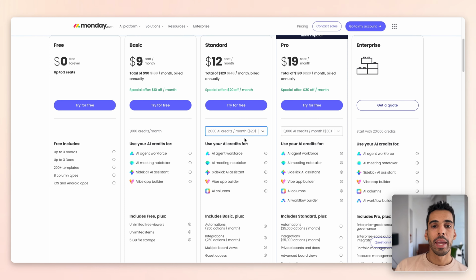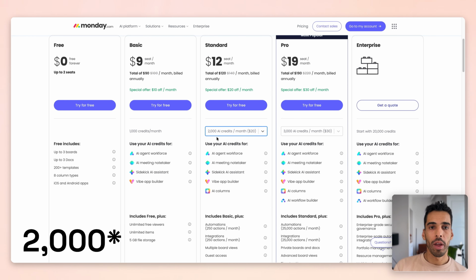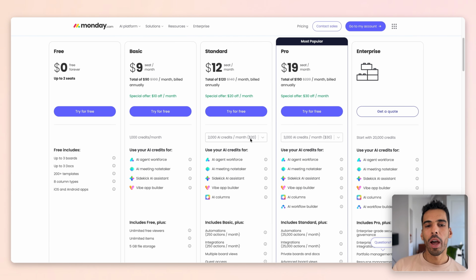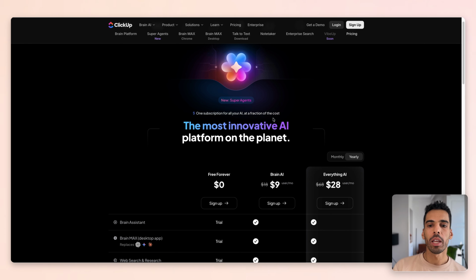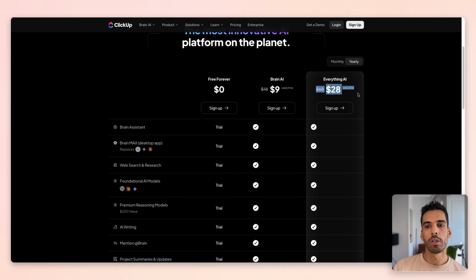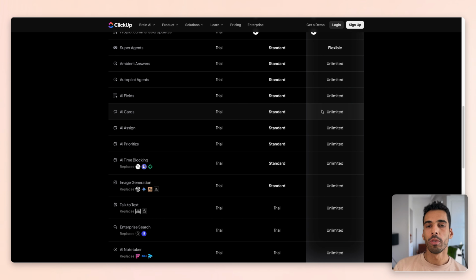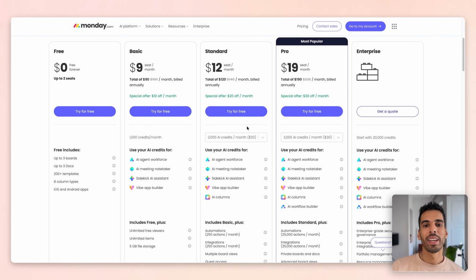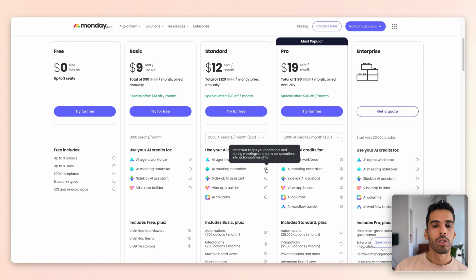Whereas Monday includes 20,000 AI credits in its standard plan and 3,000 AI credits. Now, I don't know how I feel about AI credits over ClickUp, which tells you it's limited, but at least if you go for the $28 a month, it becomes unlimited and then you can use AI as much as you want. Whereas this one, it's a credit-based system, and each time you use an AI agent, a meeting note taker, the sidekick, it consumes credits. So a meeting consumes a certain amount of credits in the Monday concept.